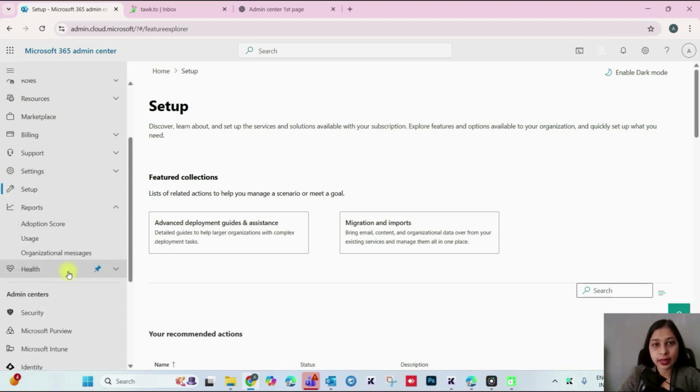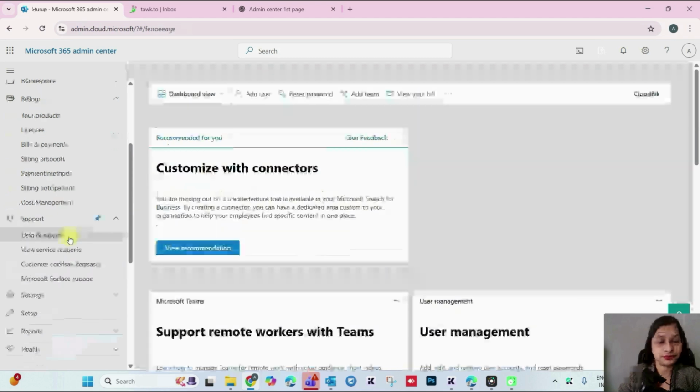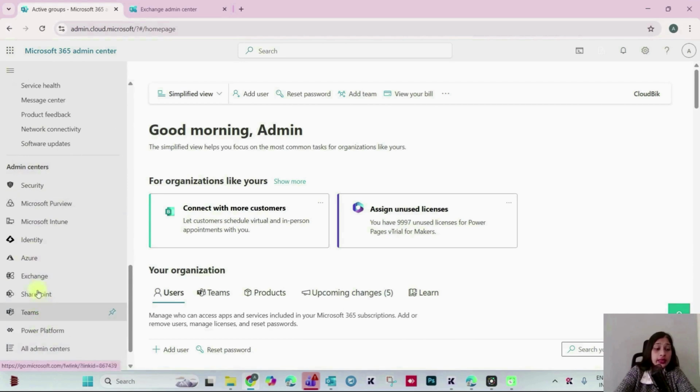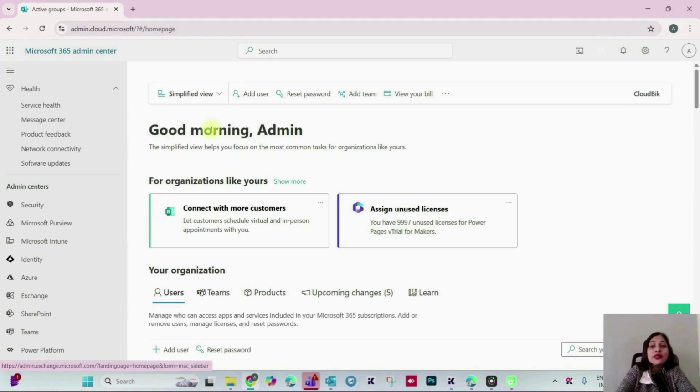Let's go to the Health tab. What it does: the Health tab shows service health status, incident advisories, and Message Center updates from Microsoft. Admin centers give quick access to Exchange, Entra ID, SharePoint, Teams, and security admin portals. Admin centers inside Microsoft 365.